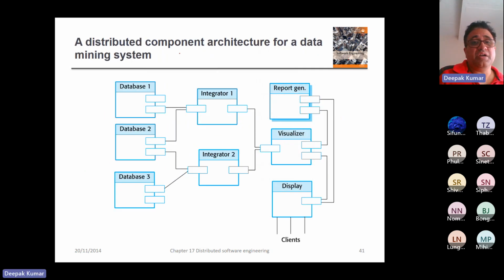A distributed component architecture for a data mining system is given here. What you see is there are some databases, obviously, which are installed on different machines, different servers. And here you have the middleware, which is your integrator, integrator 1, integrator 2. What is this? This is basically your middleware, right?